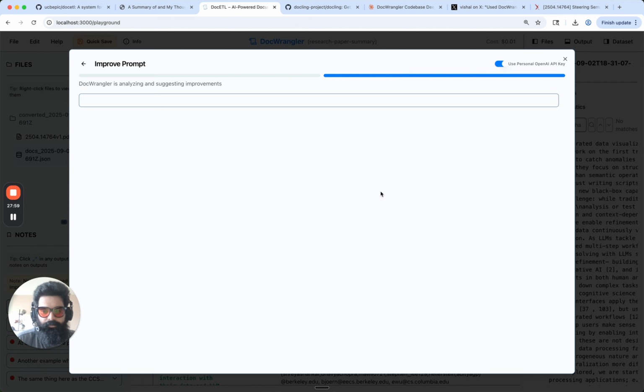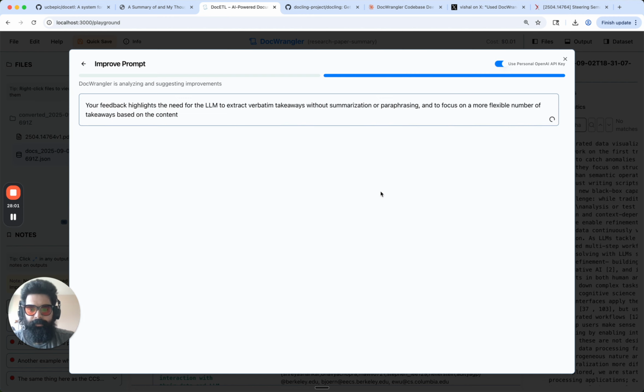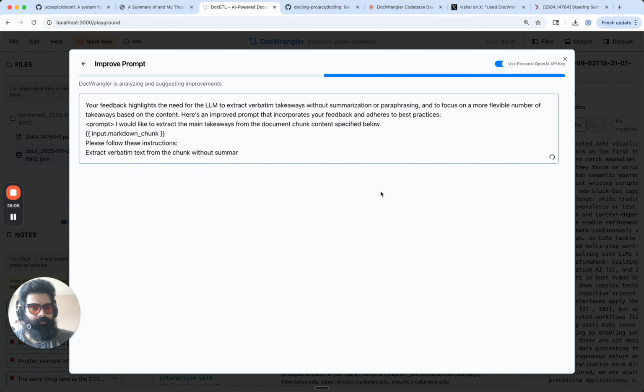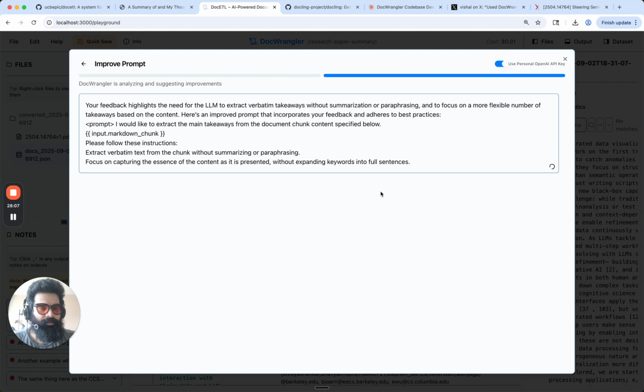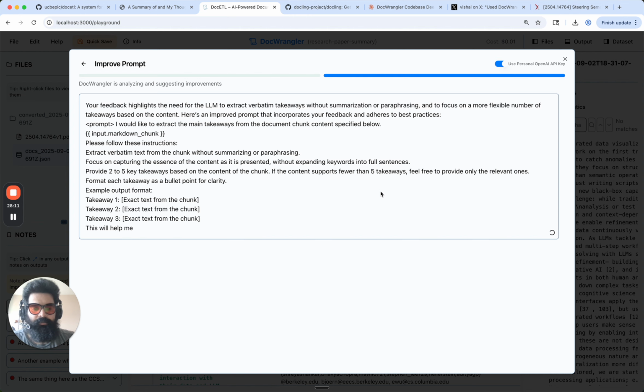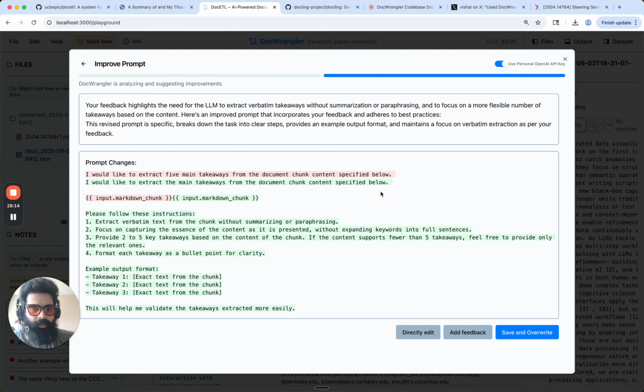And so shortly, it should, there we go. Your feedback highlights the need for the LLM to extract verbatim takeaways without summarization or paraphrasing and to focus on a more flexible number of takeaways based on the content. Here's an improved prompt that incorporates your feedback and adheres to best practices. This revised prompt is specific, breaks down the task into clear steps, provides an example output format, and maintains focus on verbatim extraction as per your feedback.